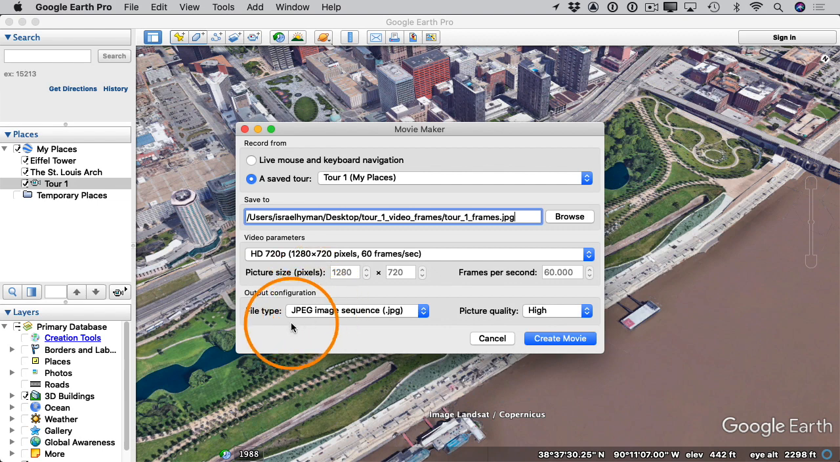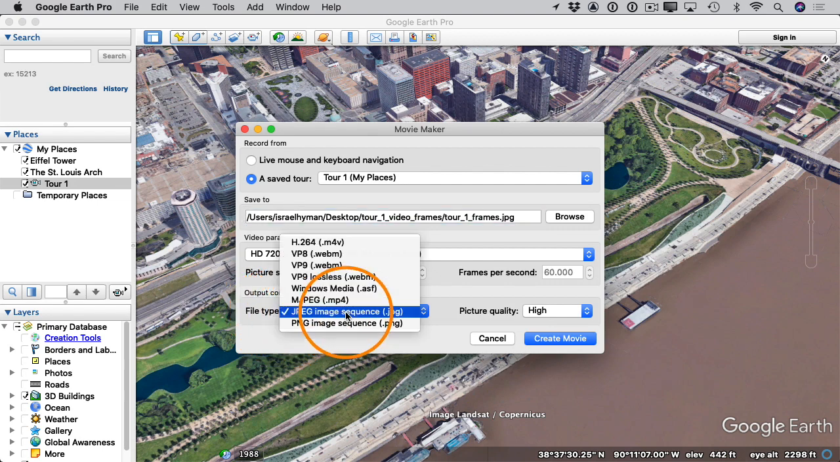Now here's the tricky part. Where it says file type, we have several different options, and I've tested all of these. And for some reason, even though Final Cut Pro should be able to handle H.264, there must be something kind of funky about this format or this version of the format because it doesn't work. You can't pull this into Final Cut Pro. In fact, none of these come into Final Cut Pro.